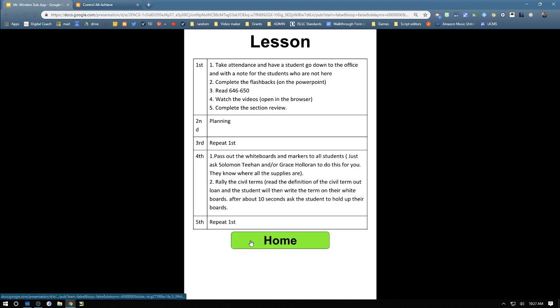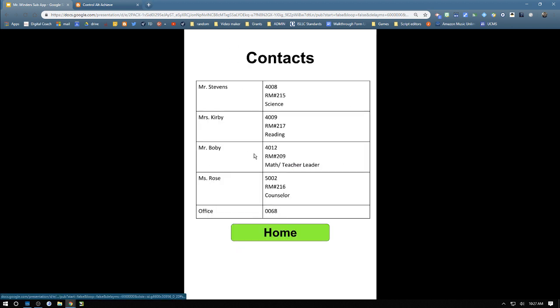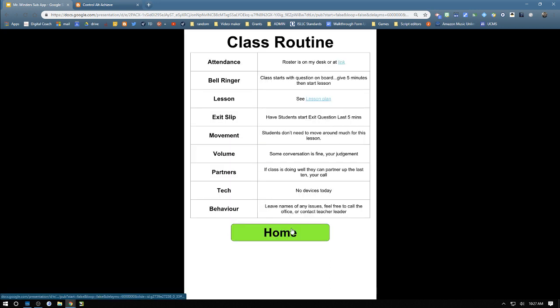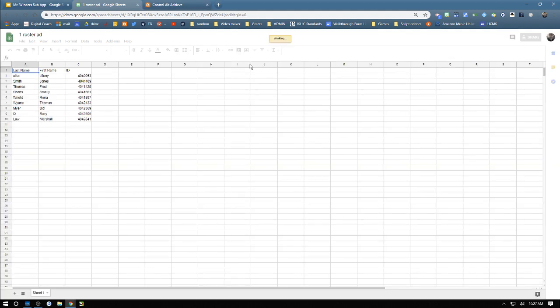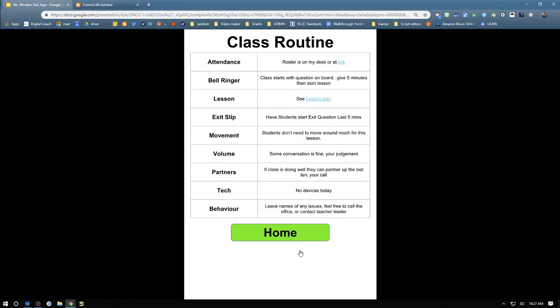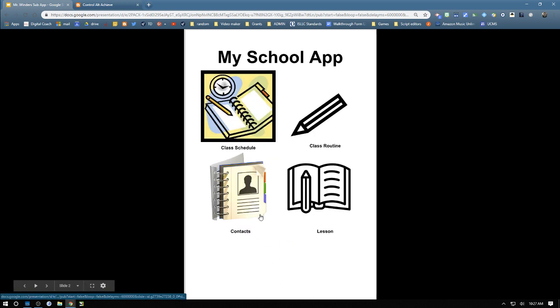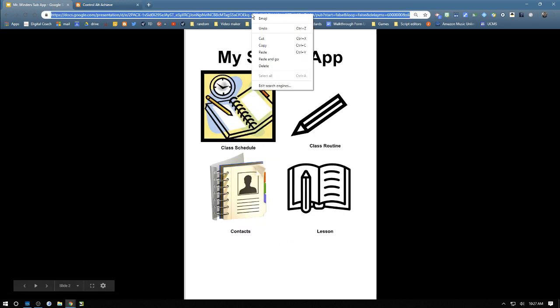But then I say, okay, I want to know the teacher's lessons. Here's the lesson for that day. I want to know who to contact. I want the class routine. I need the roster for this period. I've misplaced it or whatever. So this is a really simple idea, and what I've actually done is I took this link and I ended up going to a bit.ly and making it even shorter.